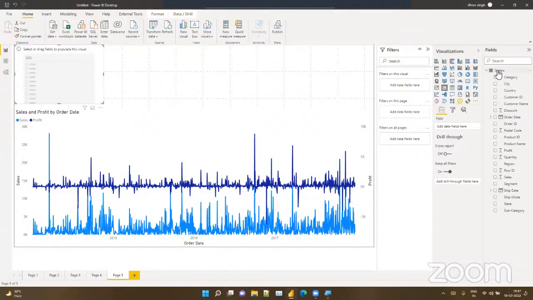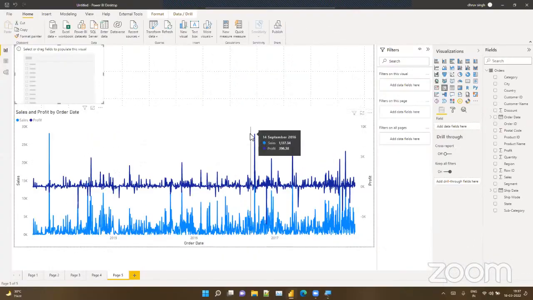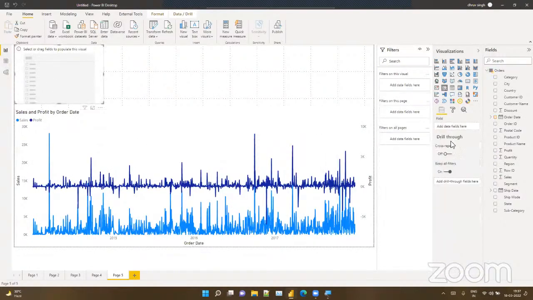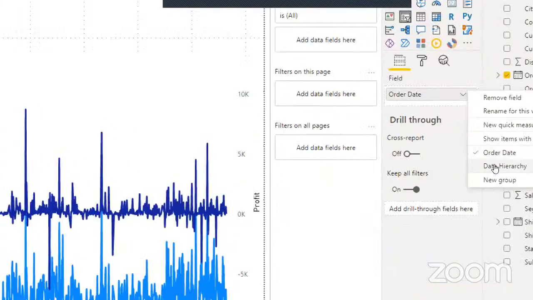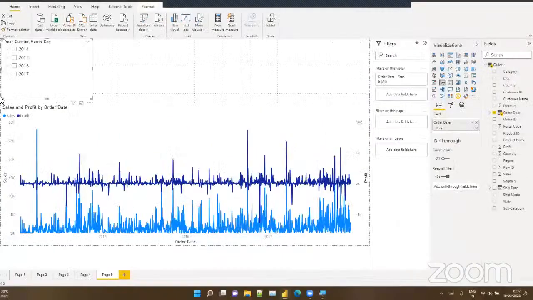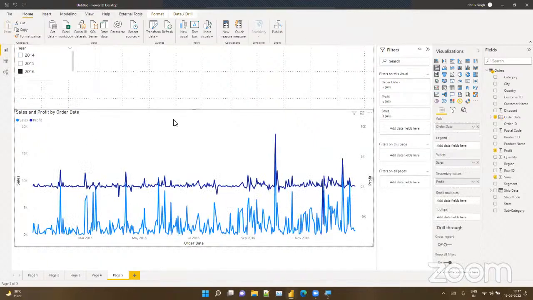Slicers are visual level filters. This is important because actually the data clarity is not coming properly. That is the reason we have dropped a slicer in which we'll select one particular year. So convert it into hierarchy. Make sure that you click on this. Keep year if you want, only year is required. And you can select 2016. When you select only 1 year at a time, you can see the data clarity has become better.